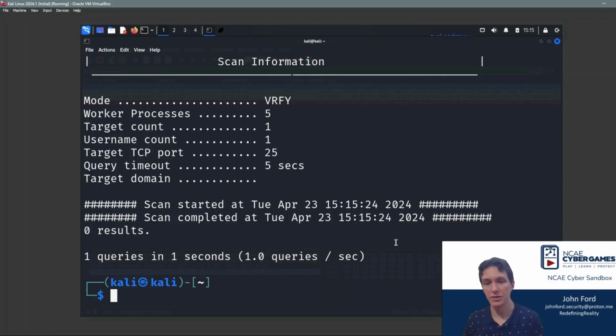Since I don't have a very good list of common usernames already on my Kali machine, I'm actually going to install seclists, which is a package for Kali that has a lot of common word lists that you can use for various things. Among them, it contains a user list for common usernames in Linux. To do that, I'm going to say sudo apt install seclists.